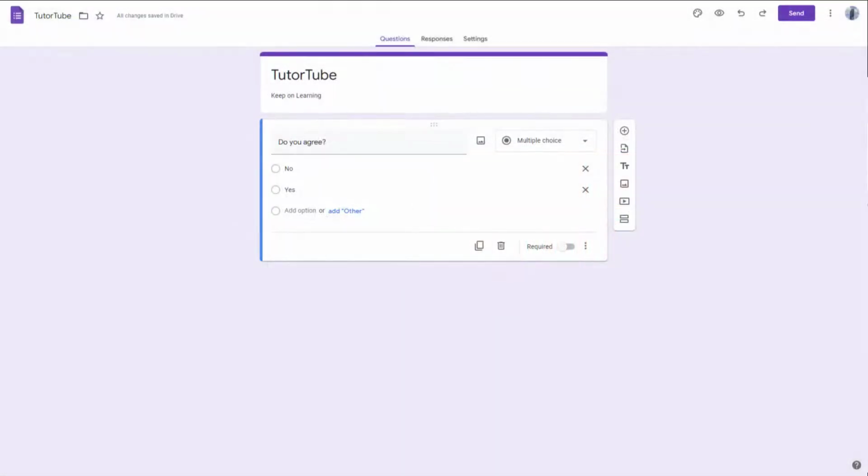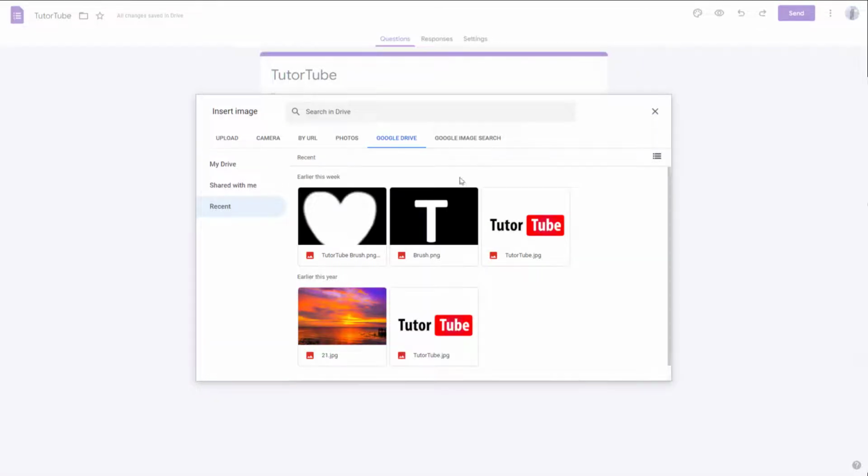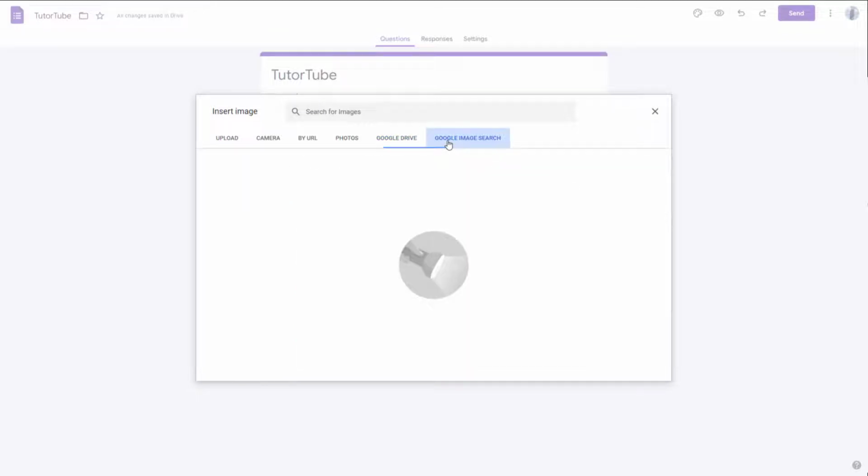You can also add in images from Google image search directly inside of Google Forms. So you can access Google image search directly by going on to the insert image option right here, and over here you can see Google image search is an option. So here you can search for different images of your choice right here.